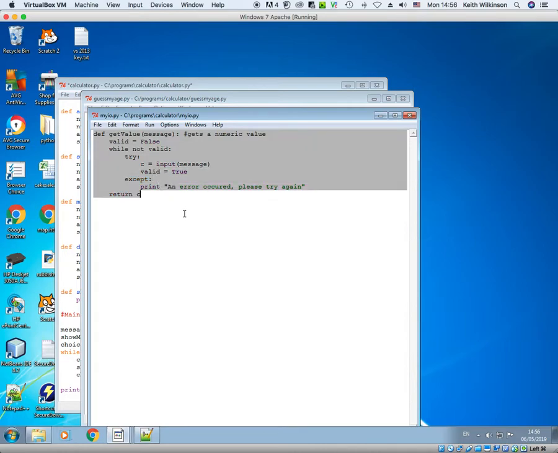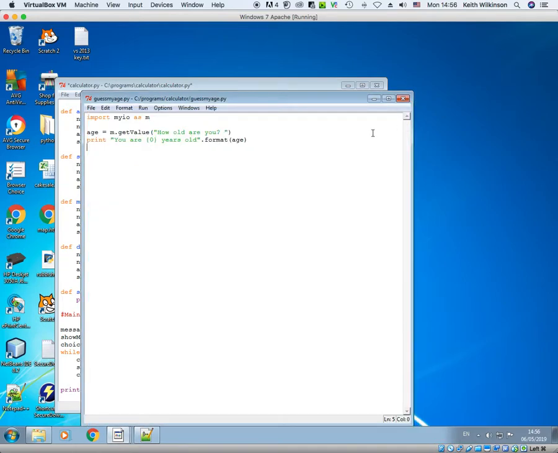It won't let me type in letters. It will only accept numbers. It will keep going on until you put a number in, and it can be used in many different programs. All I need to do is pass in the message that I want, and it will crash gracefully, asking you to try again. So that's my library.